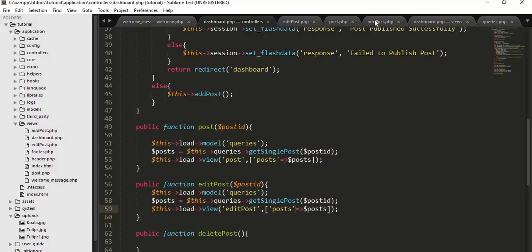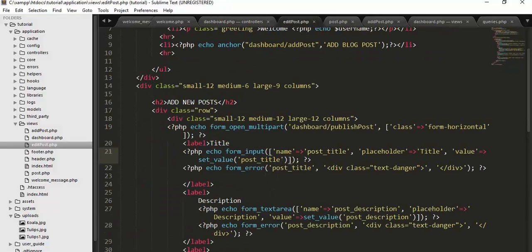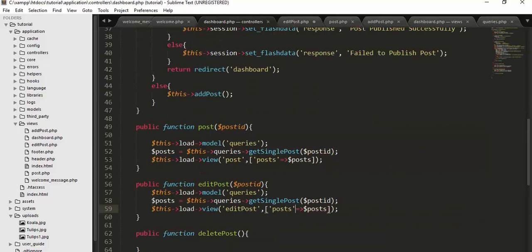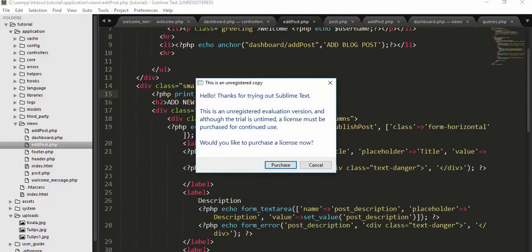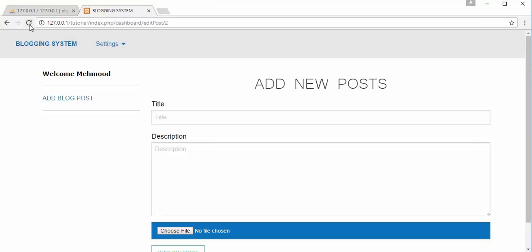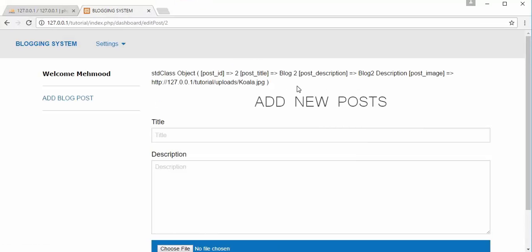Now we need to go to this edit post view and check whether we are getting the data or not. PHP print, copy this and paste it here. Now let's come here. Yes, I'm getting the post ID 2, post title, post description and my image URL also.